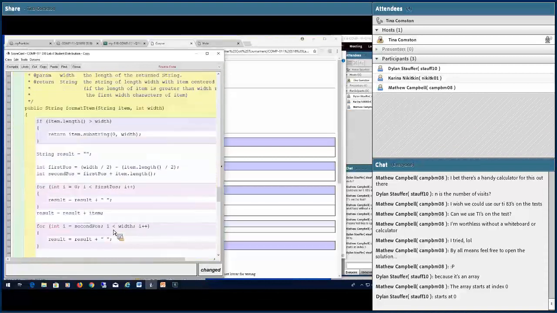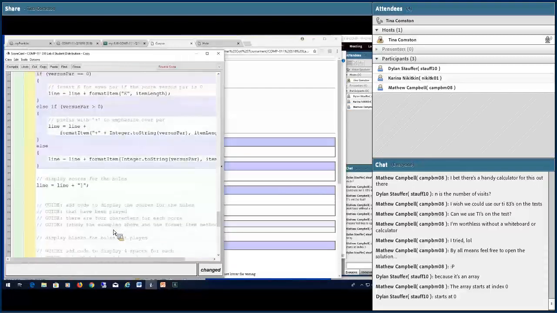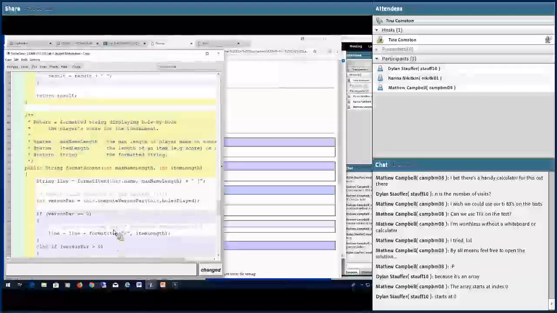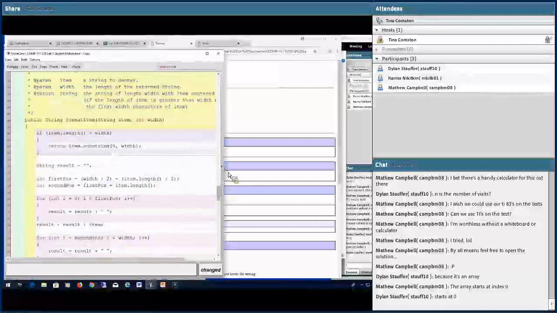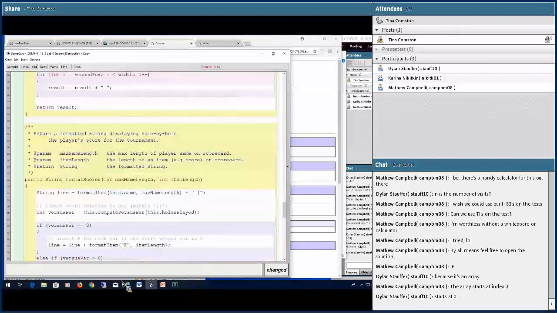Okay, this format item, most of it is done for you. Thank goodness. I always find this thing to be so confusing. Okay, so you are passed in an item and a width. So this is formatting individual values in the string. And this guy down here is actually formatting the whole string, and it calls that format item up there above. Okay, this is the max name length and then the item length here.